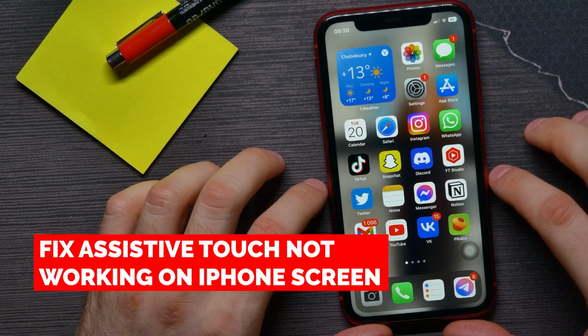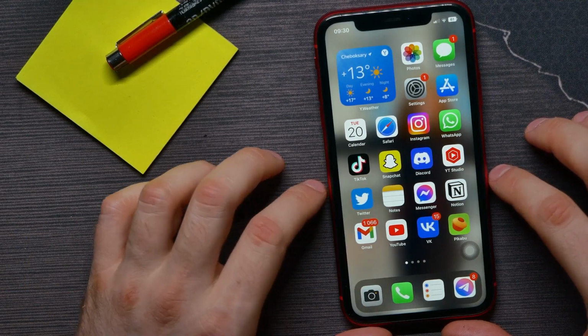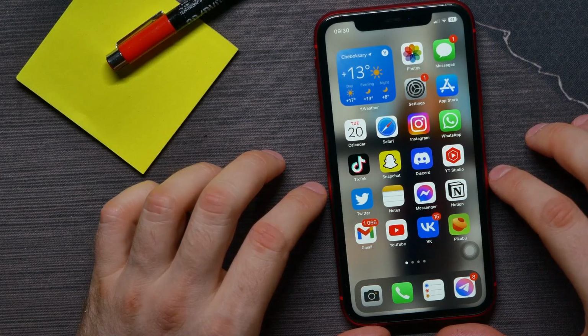In this video, I'm going to show you how to fix Assistive Touch not working on iPhone screen after iOS 16 update. That is quite simple and easy to do, so let's begin.